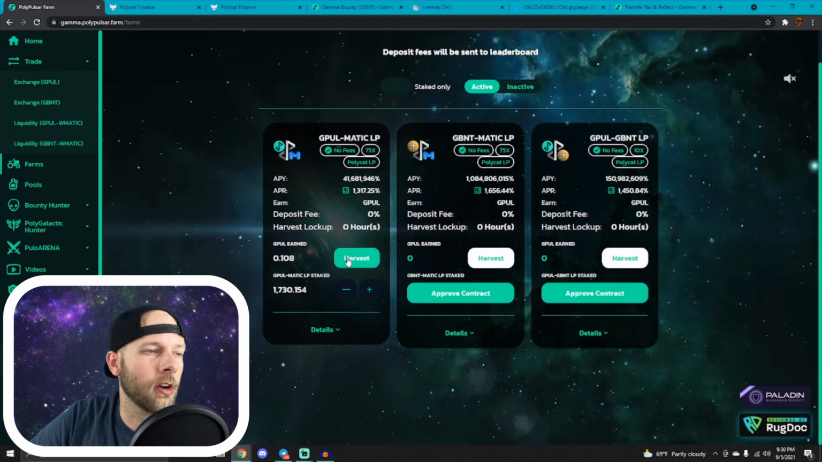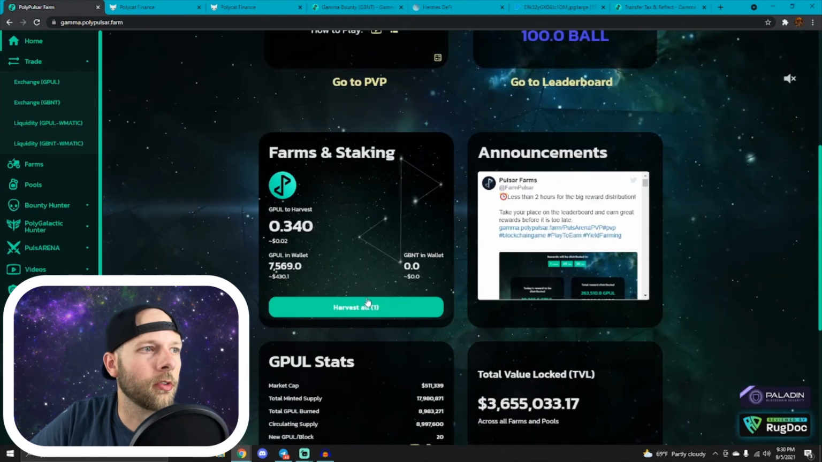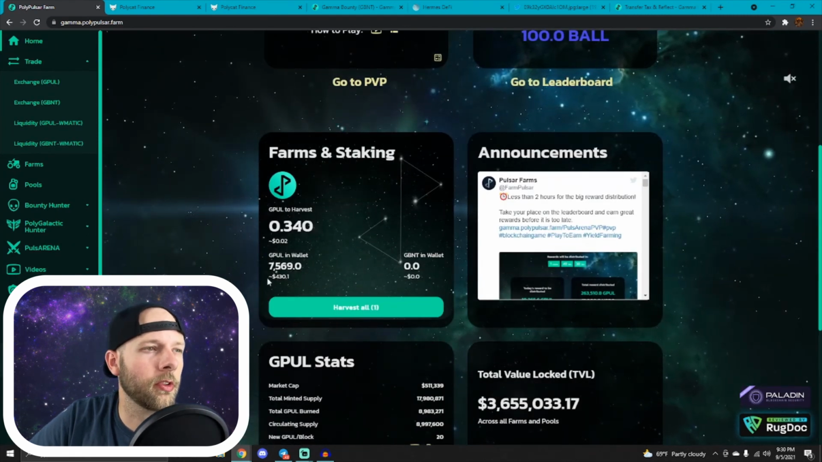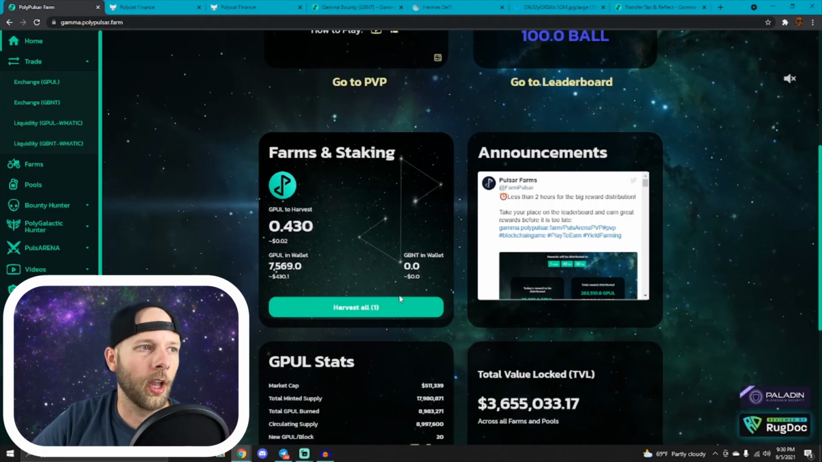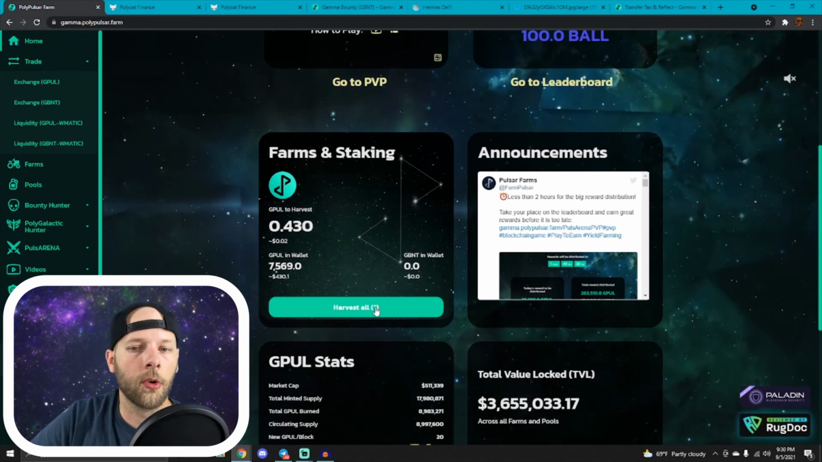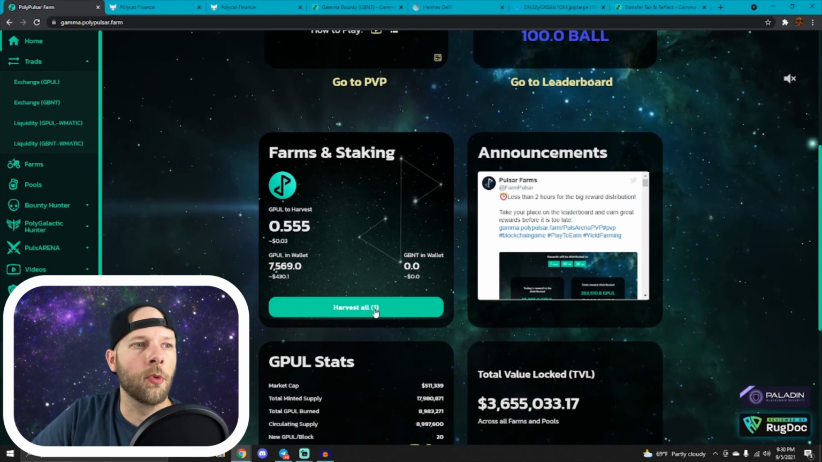As you can see, there's a harvest button right here where you can harvest the Gpul that you've earned, but it's also on the home page here. So you could also potentially do it here. So 2 ways to do the same thing. I will warn you, there is a 2-hour countdown timer on this, so you can only harvest every 2 hours.